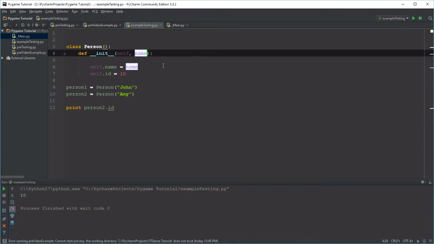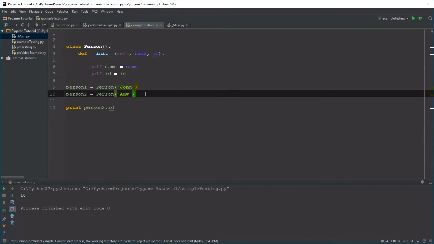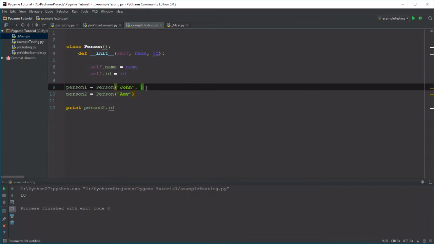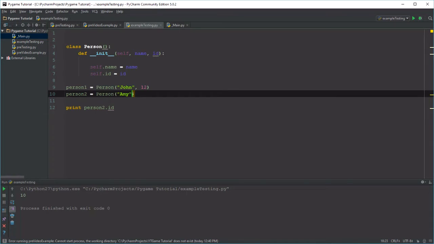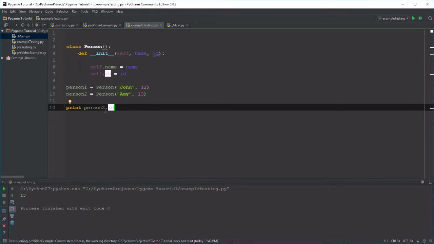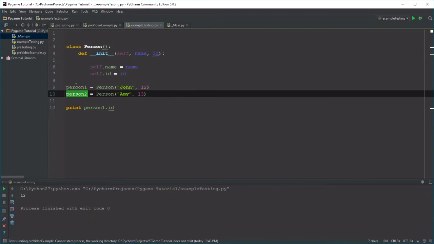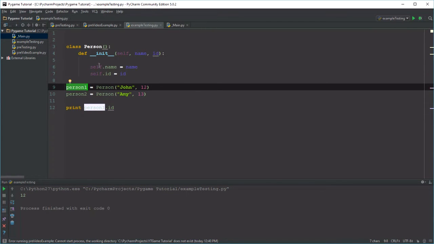So you can see that if I just change this thing and I say ID, and then instead of it being equal to 10, I say it's equal to ID, and then say I pass in 12 for John, I pass in 13 for Amy, person2.id, that's what we're printing, should print out 13. Now if we print out person1.id, we should print out 12. There, we printed out 12. So these values are unique to these variable names because we're just creating the object.